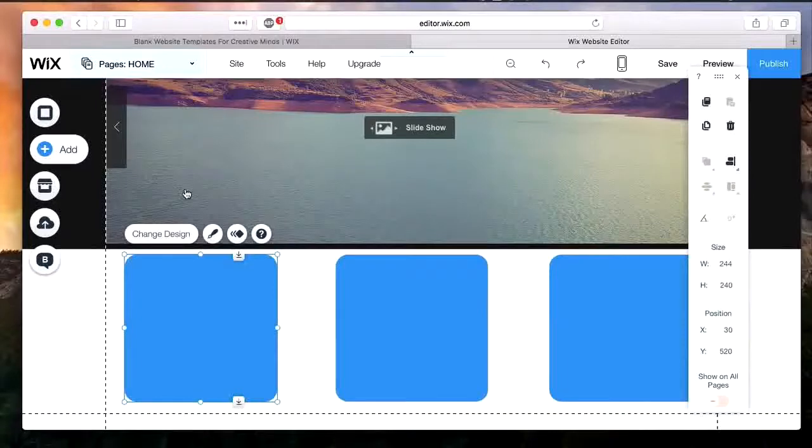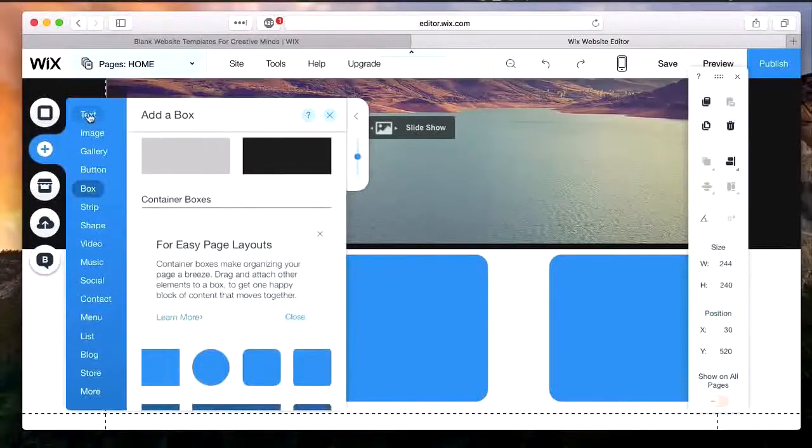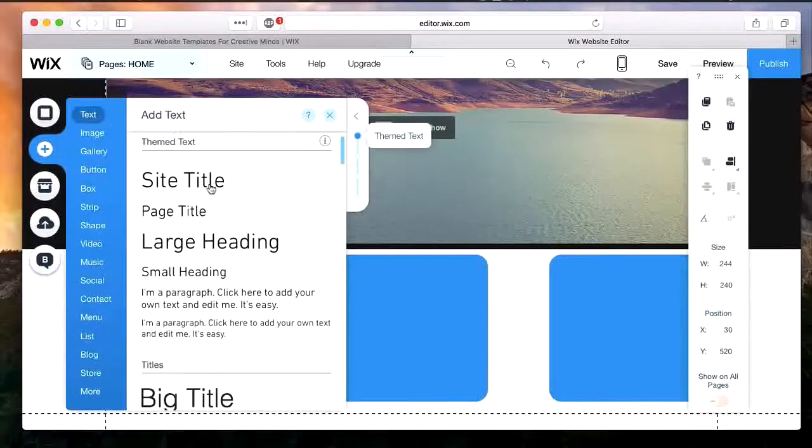So let me take a basic text layer here and then drop those over the boxes. I'll just say, let's go with a small heading here. And then I'm going to disperse those across these 3 boxes.